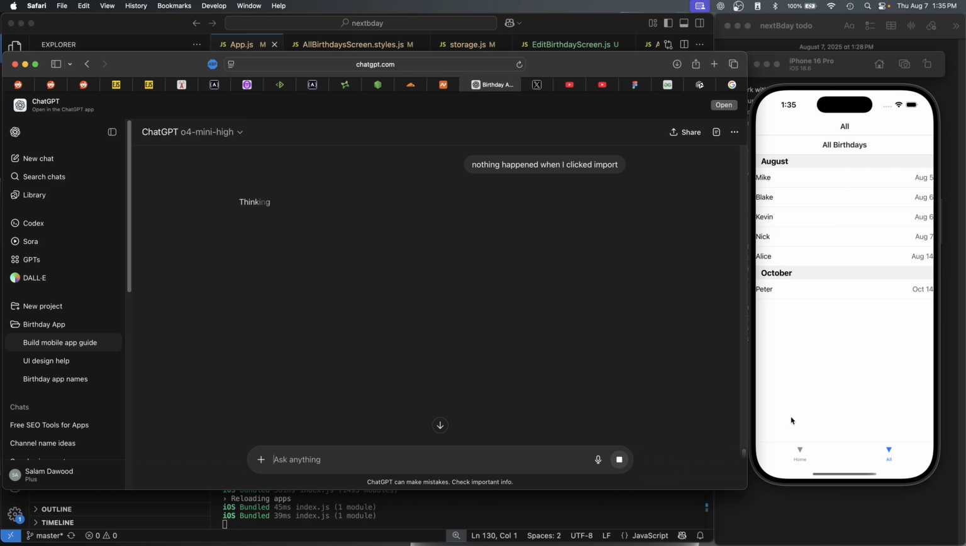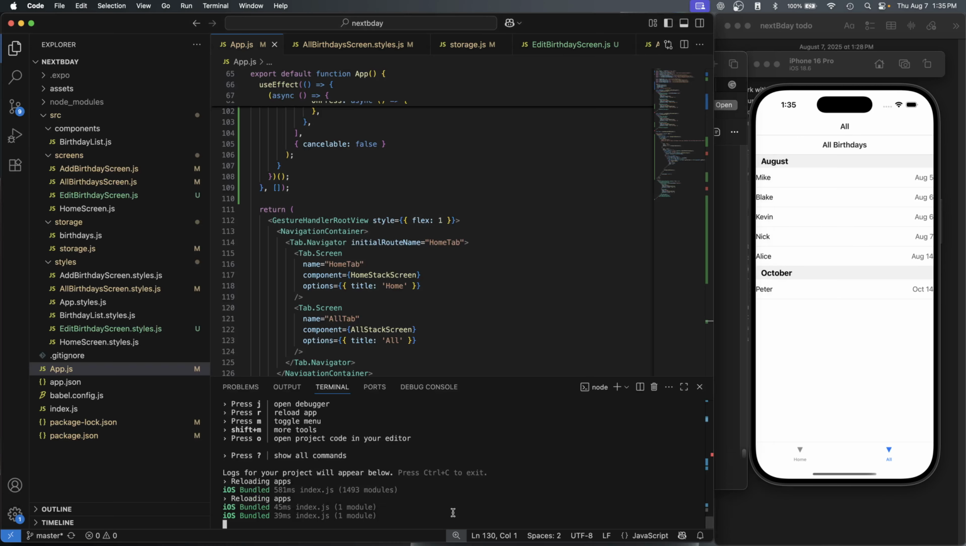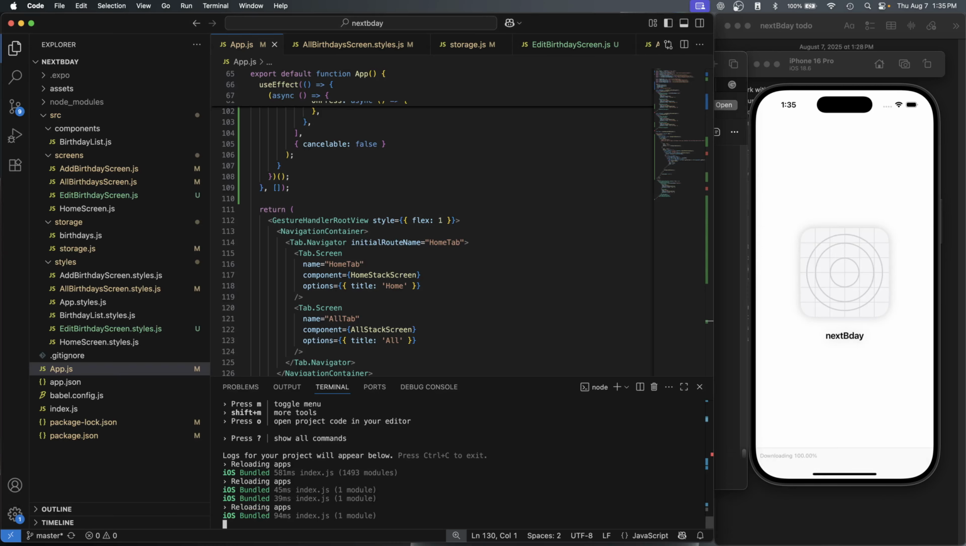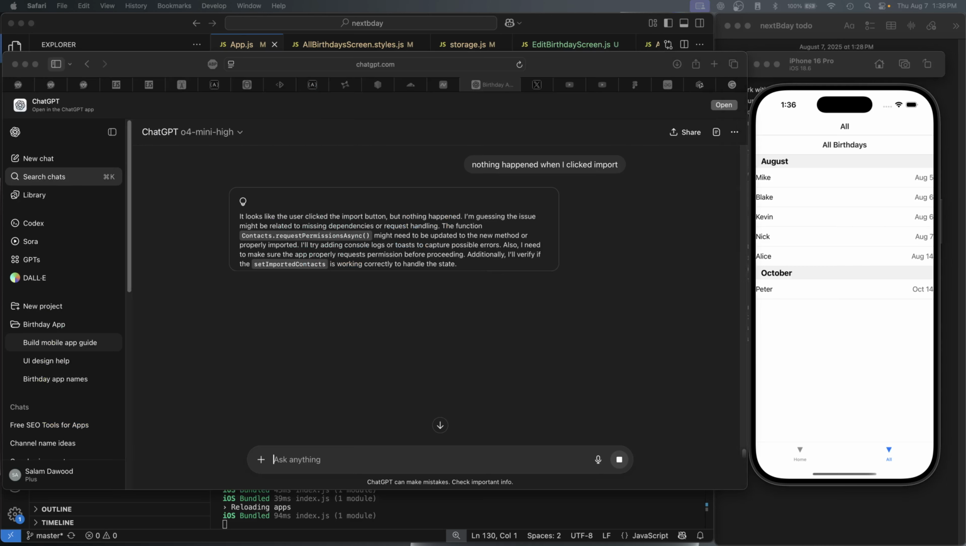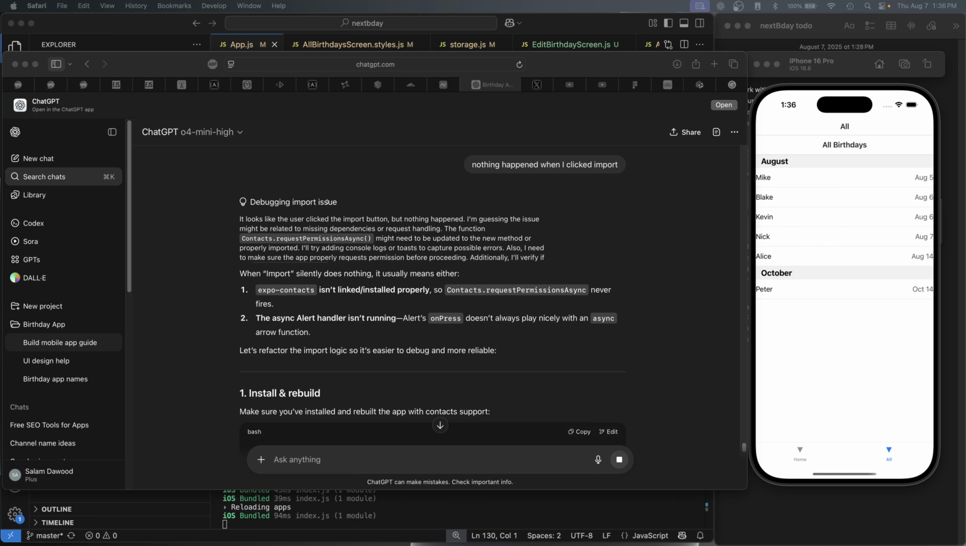Sometimes things don't go correctly the first time. We can see if there's any way to get it to work. So when I click import, yeah, we're not getting anything. Let's see what ChatGPT says. I will update you guys on my progress.